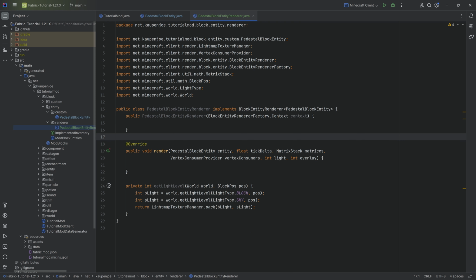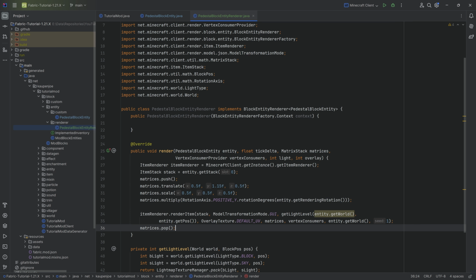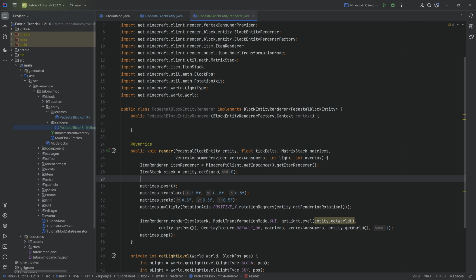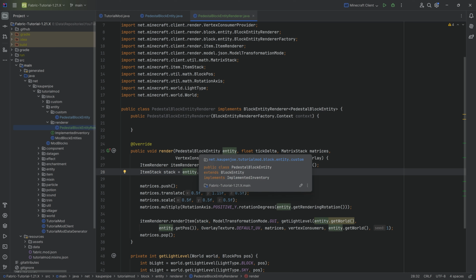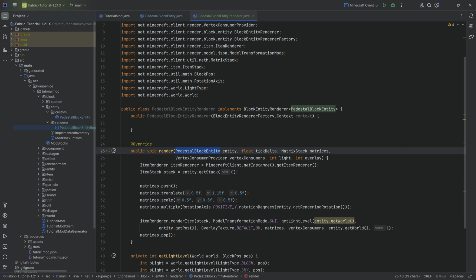And the rotation, that's all happening in the render method over here. The contents of this I'll also copy over, but then I will explain. So the idea is as follows. We, of course, want to render a specific stack, and we're getting that from the block entity over here, from the pedestal. We're getting the stack of slot 0, so this is going to be our inventory slot, and we're going to have an item renderer. We then are going to render this stack via the item renderer.